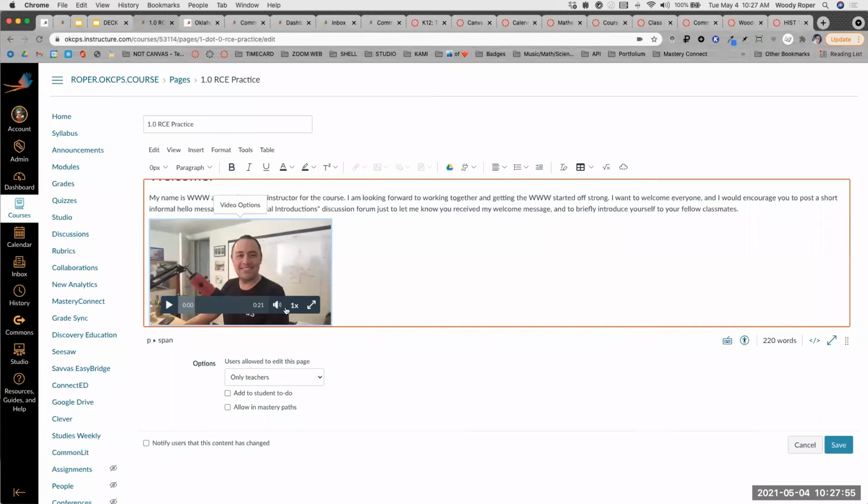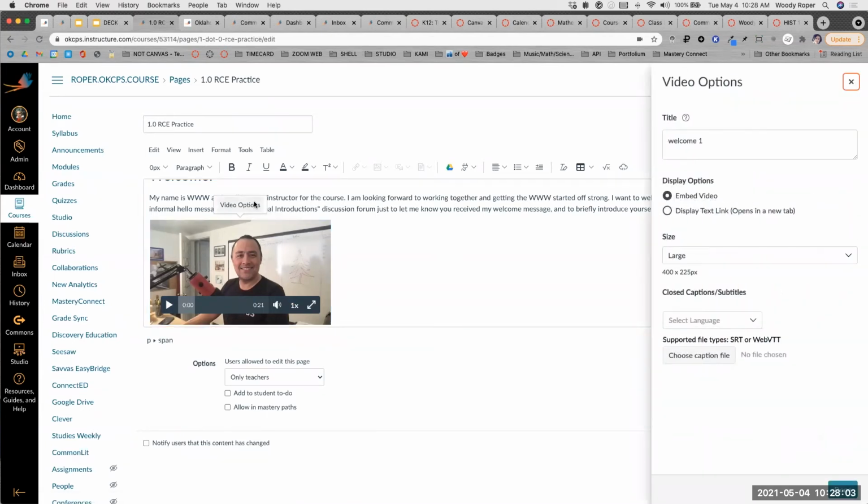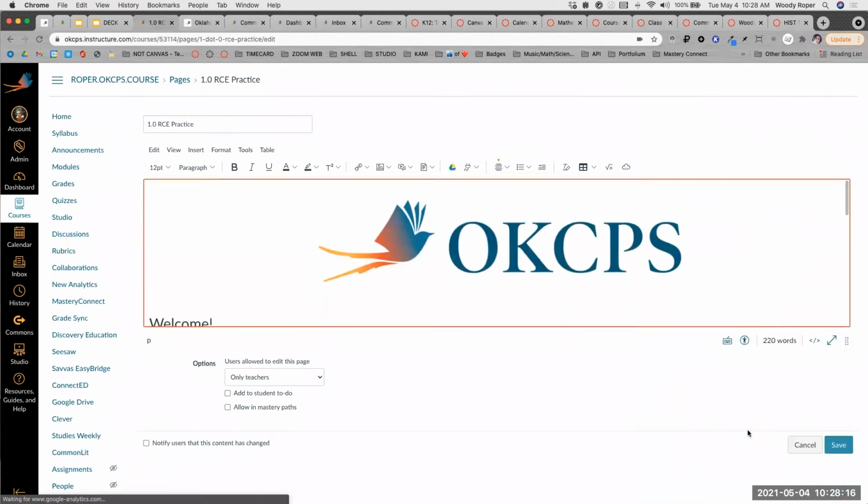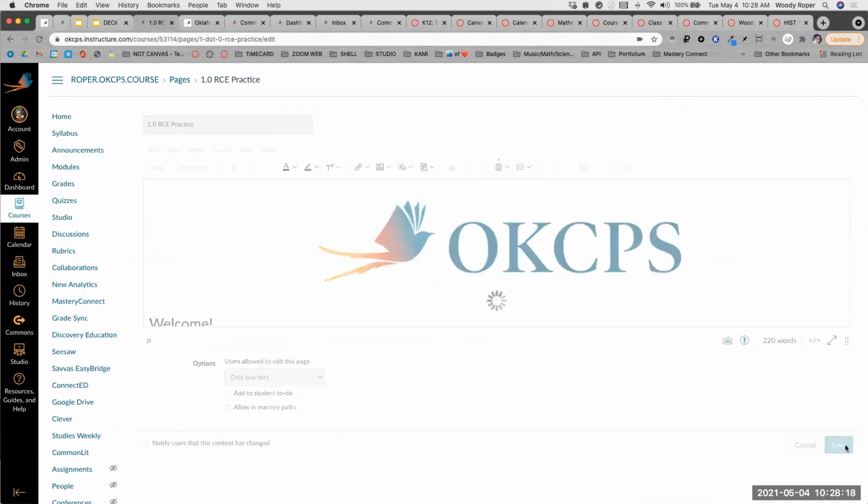Once a video processes where you can see the thumbnail like what we're looking at, you just select the video and hit Video Options. Let's pull out that little slider over here on the side. This is where you can choose what language was being spoken and upload any closed captioning file that you might have for this particular space. I'm going to say done and save what I have. And this is what we're looking like right now.